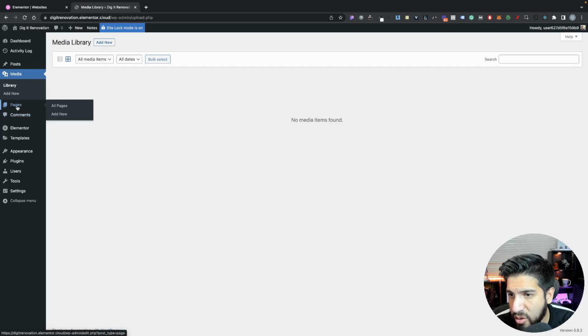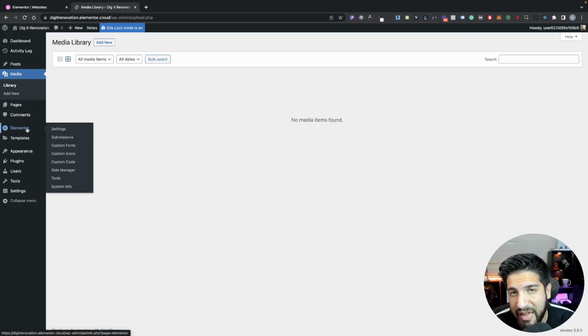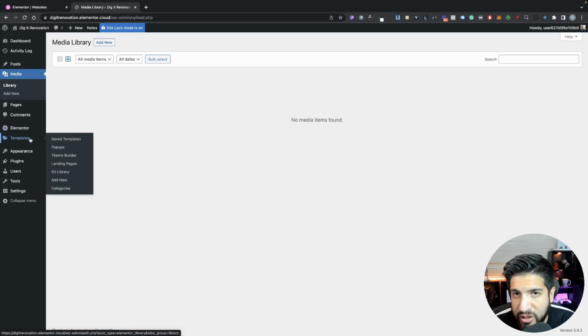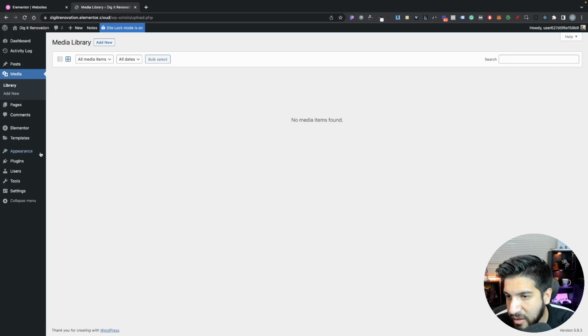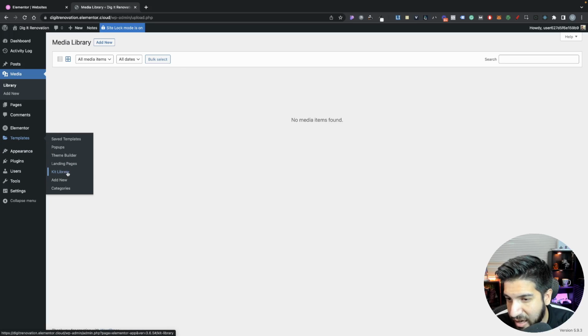And then we have pages, which I'll be going over here in a moment. And then we have comments in case you do have a blog website. And then under that, we have Elementor because that is a plugin that we're currently running to build our website, which is just a page builder. And you can go over the settings, not going to be going over much of the settings on there. Then we have templates, and this is where we're going to have all of our templates for Elementor. We have our pop-ups, our theme builder templates, our landing page templates, and a few other settings that we have there. You can even view a kit library in case you want to see any of the kits.